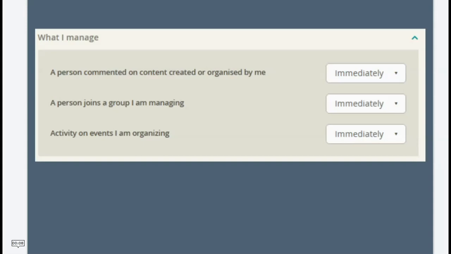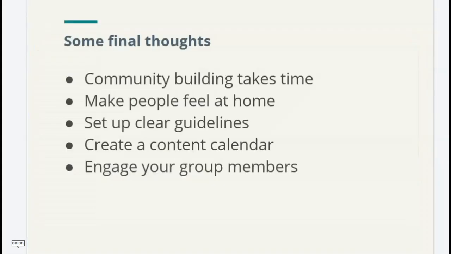Some final thoughts. Community building takes time. Don't expect your group to be very active from the start. In the first year, you will move from content generator to content curator before you will start feeling like a real group manager. Make people feel at home. Make sure the look and feel of your group and your tone of text are aligned to your goals to give users a clear idea of who you are and what your group will bring them.